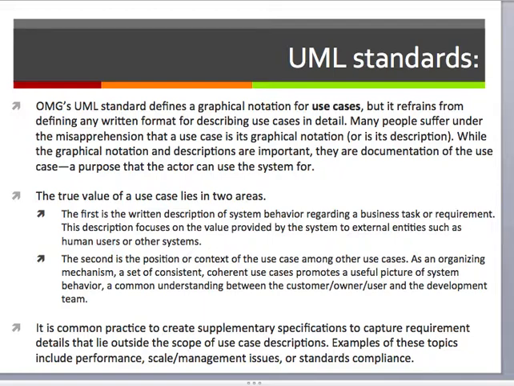Next we talk about this: it is a common practice to create a supplementary specification to capture the requirement details that lie outside the scope of the use case description. For example, these topics could be performance, scale, management issues, and standard compliance that we will capture as a requirement, not in the use case. Here some notations are there. Okay, just hold on.